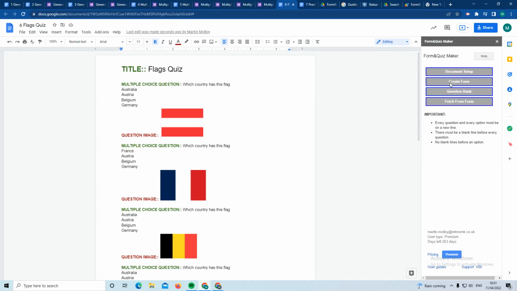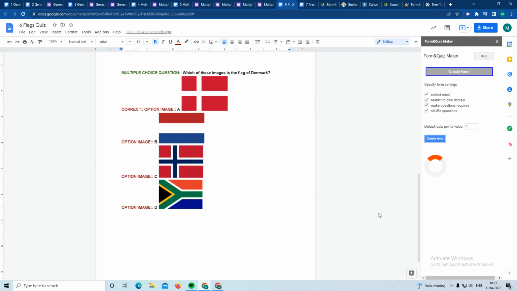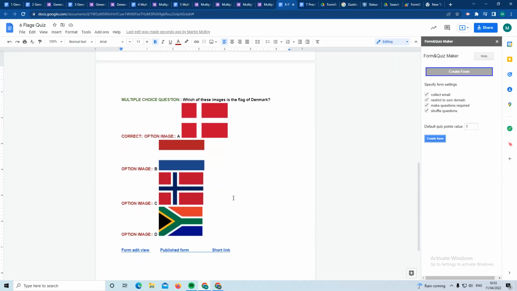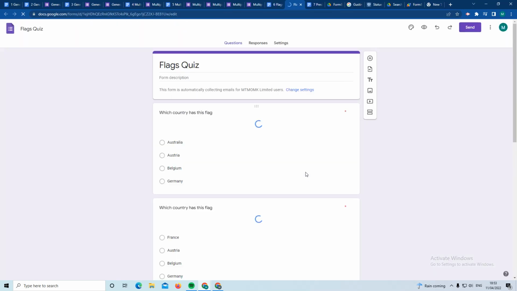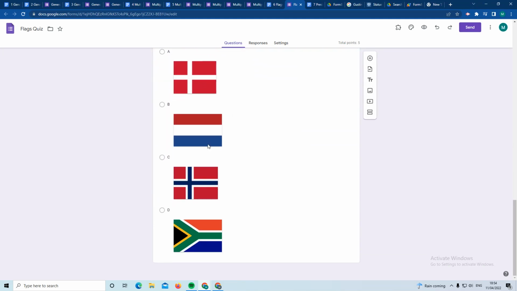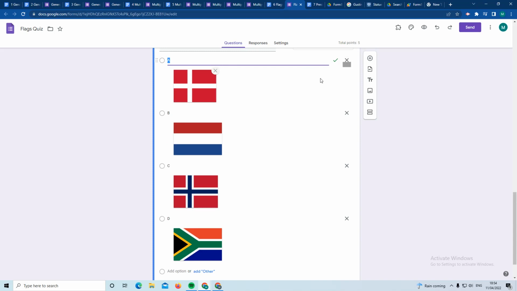So I can just go to create form. So that's put the link down at the bottom. It took a little bit longer than the other forms I've shown you because it's had to create copies of all these images, but it has worked. And that last question worked properly, and it's marked that as correct.